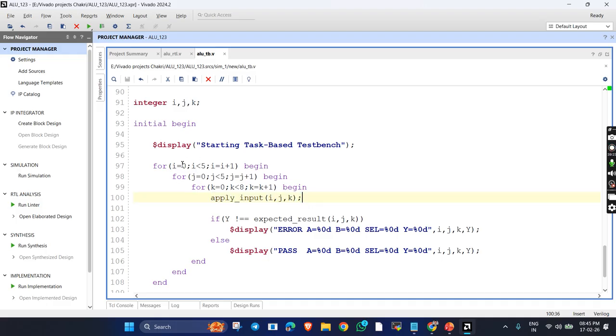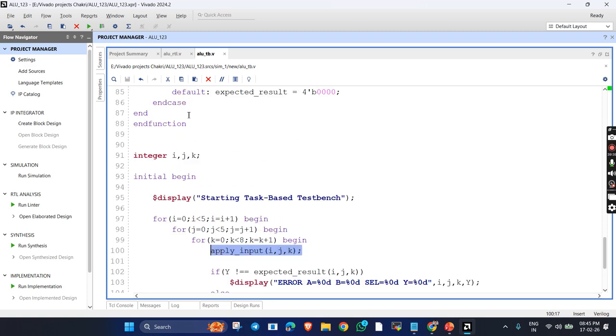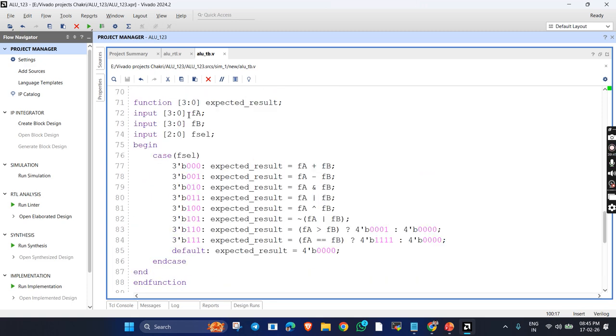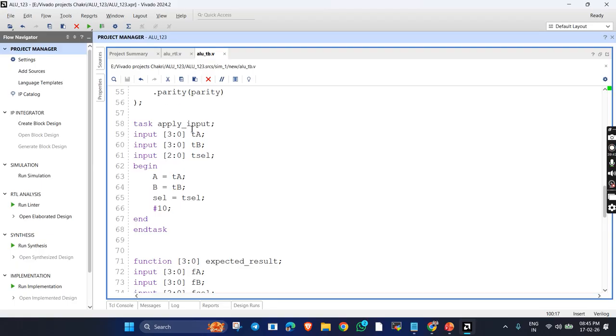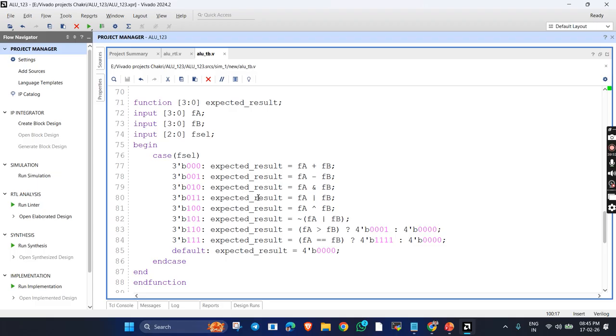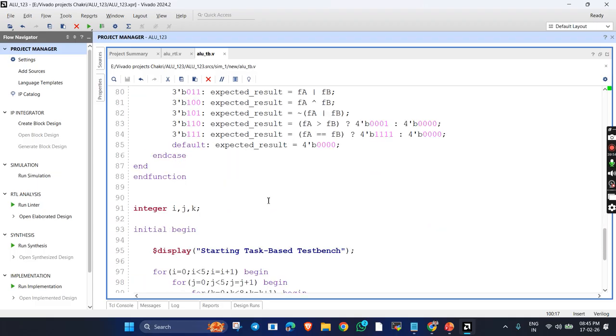So that loop will start iterating. What is the initial value? 0. So based on I equal to 0, j will get 0, k will get 0. So the first value will be apply input of 0, 0, 0. This will go to the upper task where apply input is defined. So 0, 0, 0 will be allocated. Based on that, output will be generated, and we will get output as y. Like that, the task will be executed.